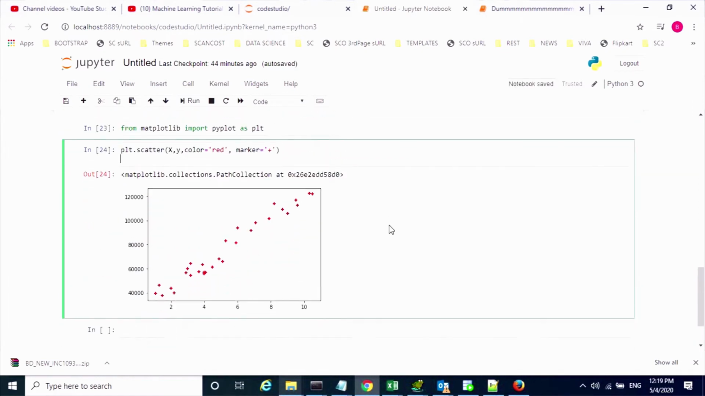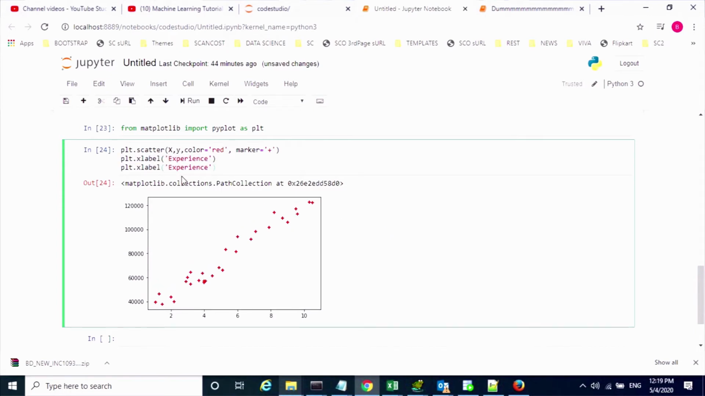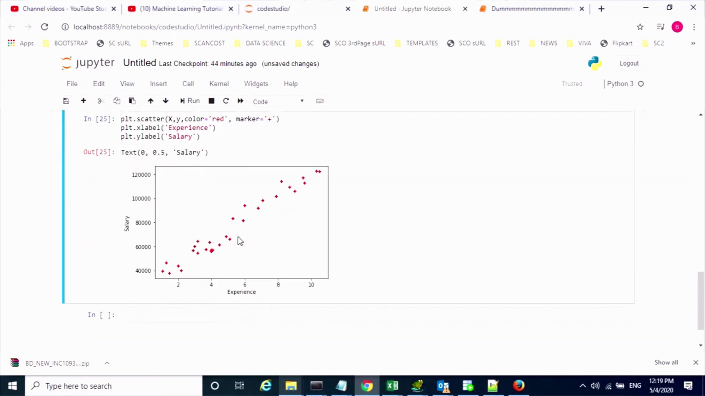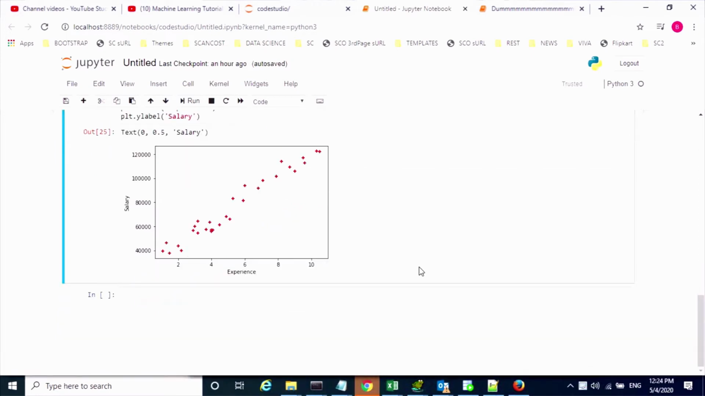And I'll also give the labels for these axes. The x label, and salary will be my y label. By this graph we can understand that the y variable, that is salary, is linearly progressing with the x variable, that is experience. So from this graph we can decide which model has to be implemented. Basically with this graph we can understand the linear regression model will be the best fit for the given data.